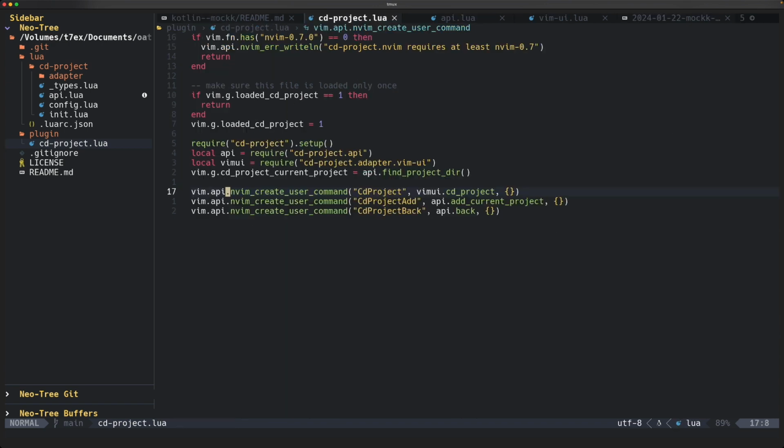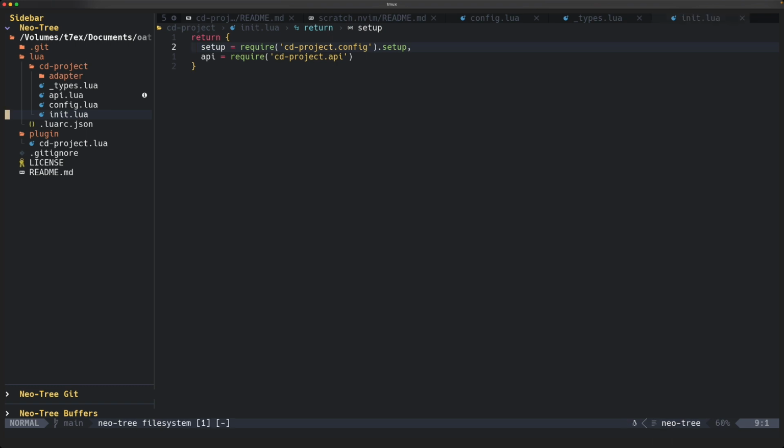Okay, after we go through this file, we can have a closer look at this Lua directory. Inside it is its own namespace, cd-project, and it also has its init.lua to export the files to the outside world. But basically, I think you need to understand that there are three levels in my plugin. From the top to the bottom: the user layer, the API layer, and then the infra layer, which is just the configuration.